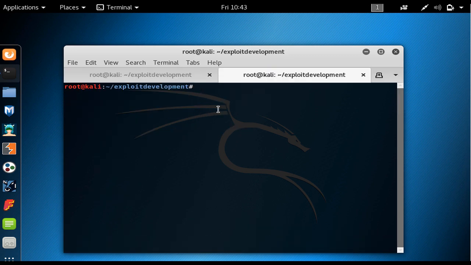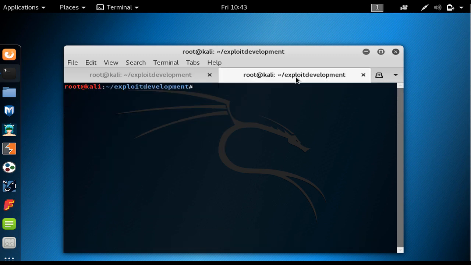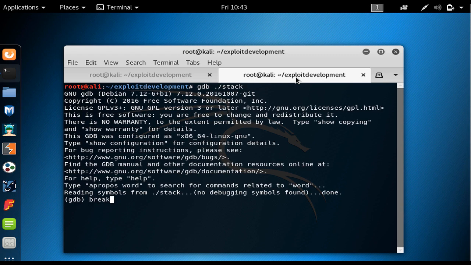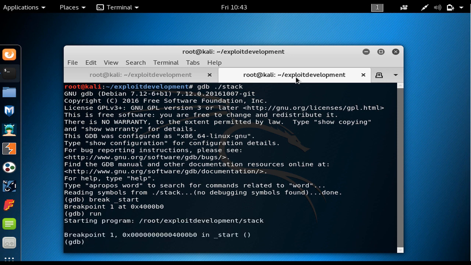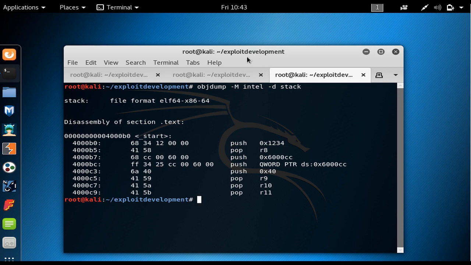So I exit. What I want to do is to enter GDB to explain every one of these things. So I say gdb and then stack. I hit enter. I create a breakpoint at the starting point. I run. Now I also want to say objdump -M intel -d and then stack to see all the instructions in here.